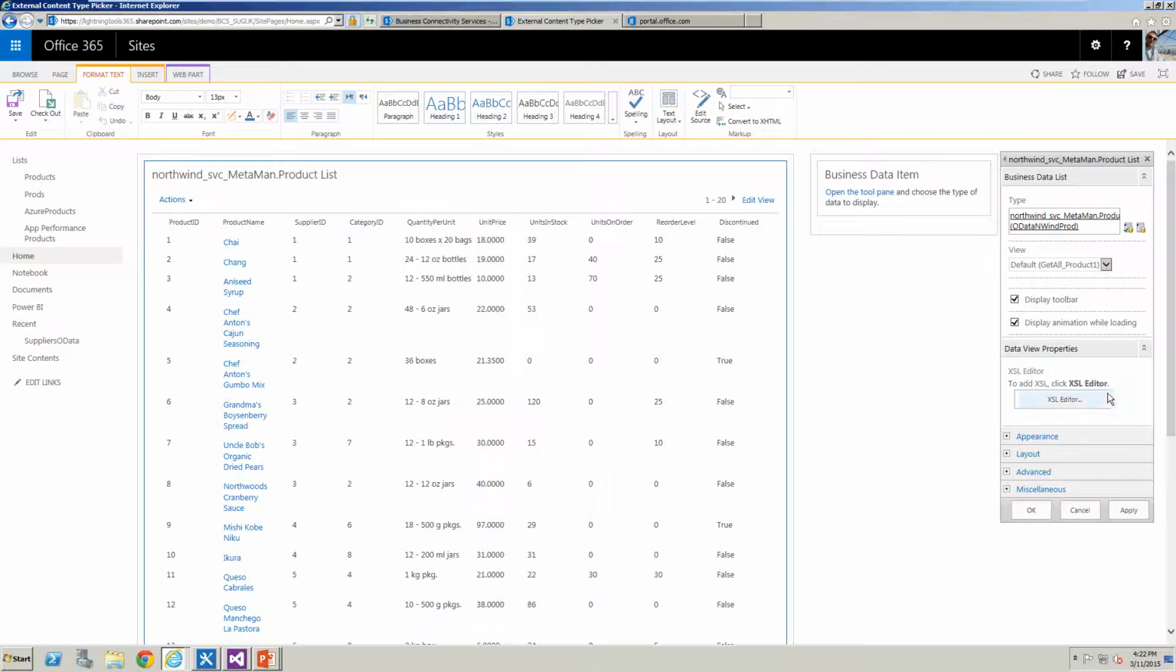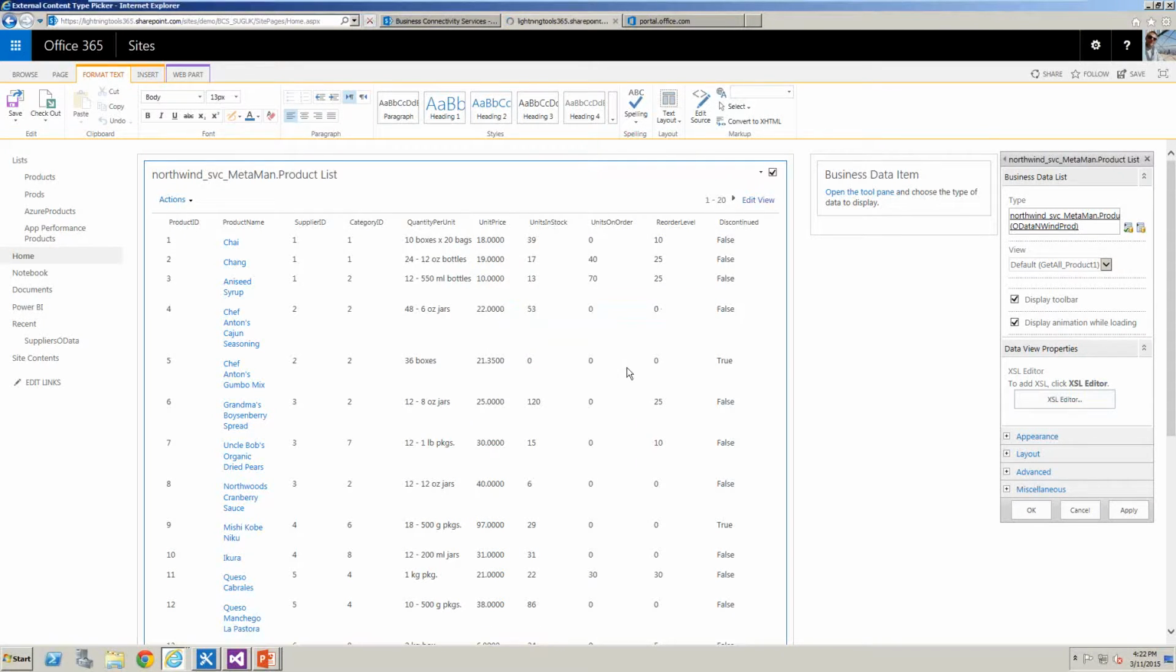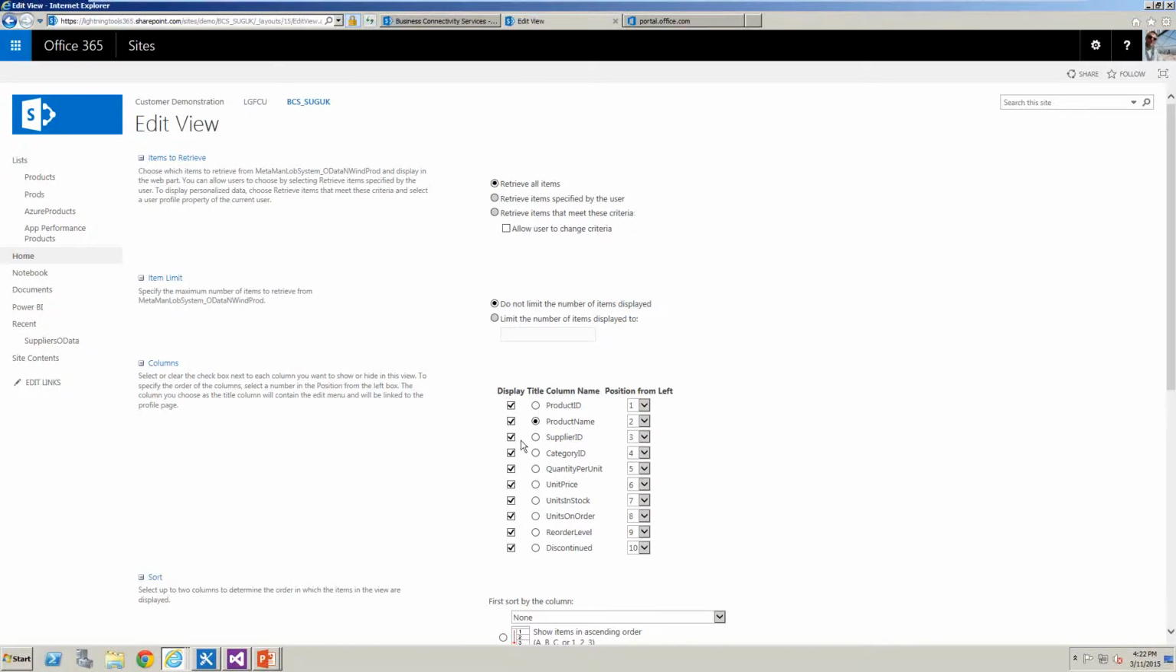Anything like that we need to fix using the XSL editor, or again, there are some third-party apps in the App Store that you'll come across that do that for you. So if you don't want to develop them, you can just go and download one of those apps, which is great. You can edit the view here, so we can pick and choose which columns we want to display. You can see all the different columns that we've got available coming from that data store.